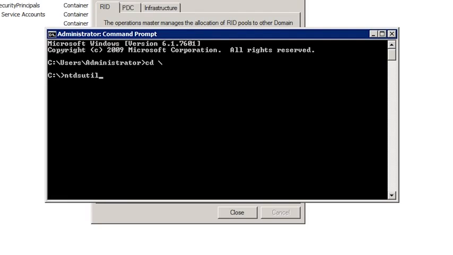ntdsutil is the Active Directory diagnostic tool. The file name may seem a little strange, but if you remember that originally Active Directory was called NT Directory Services, the name of the file makes sense. When you launch ntdsutil, you will get an ntdsutil prompt.